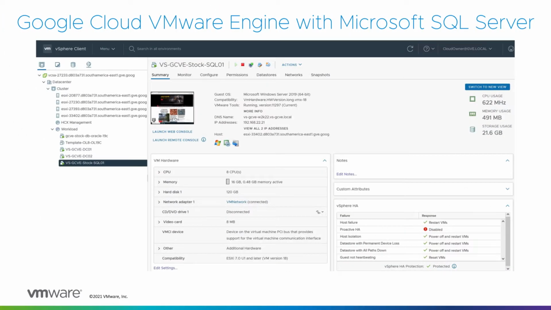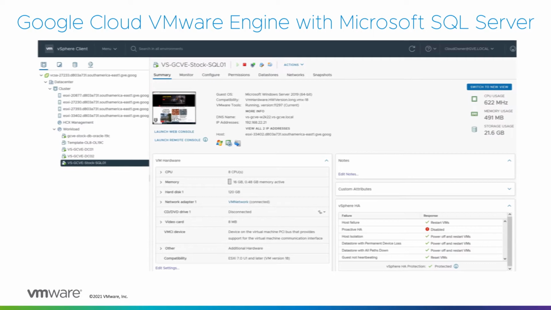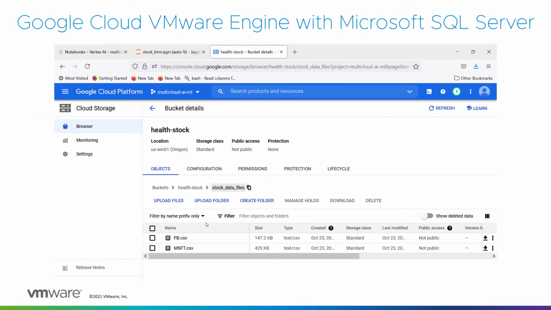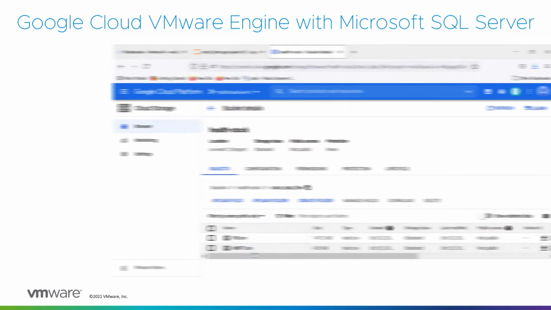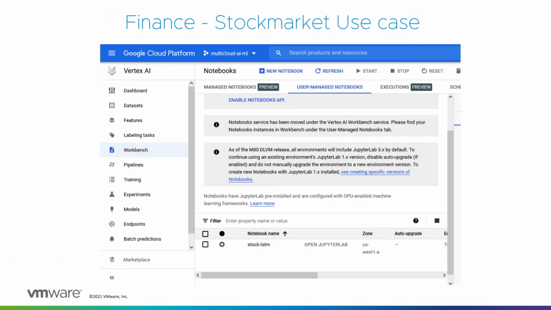The stock market data from an on-premises SQL database is replicated to a GCVE-based Microsoft SQL Server instance, the details of which are shown. The data is extracted in CSV format and copied to Google Cloud Storage. For the finance industry use case, Google Cloud Vertex AI is used to train the stock market prediction model as shown, using AI or ML-accelerated Google Cloud instances with GPUs.